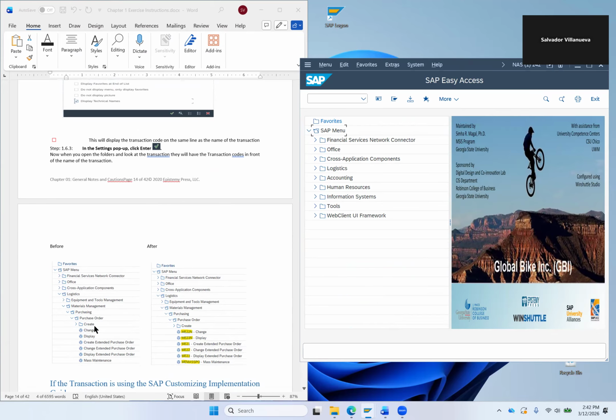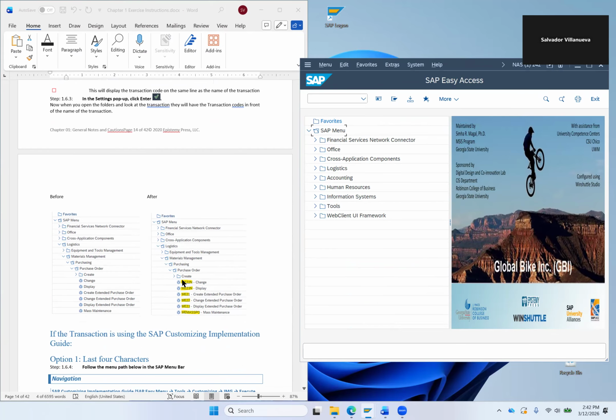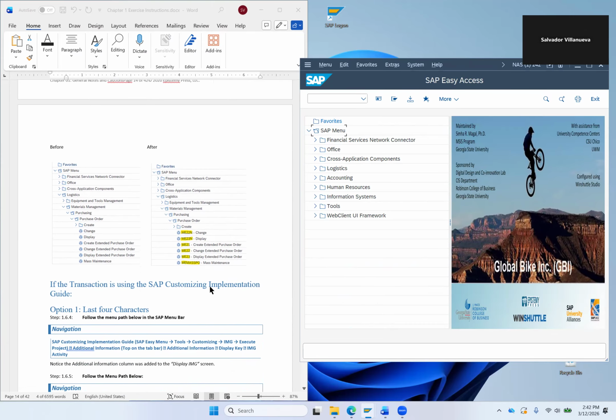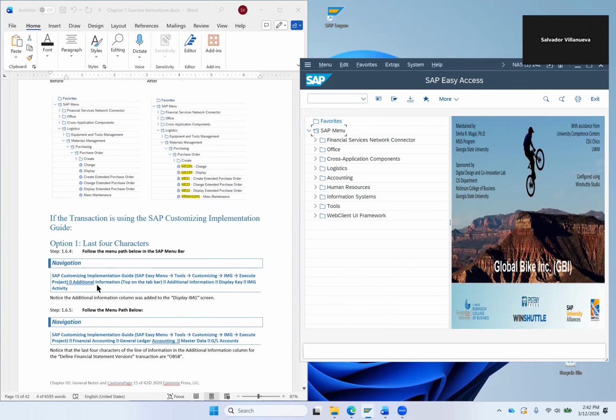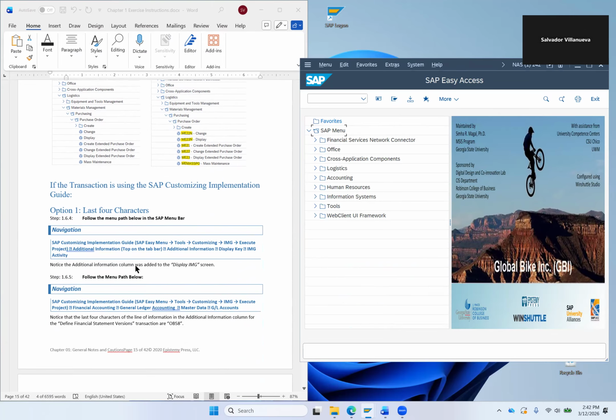So now it's saying that before we had this here, and after it's going to display the technical names also. All right, let's go down. So now we're going to follow this customization path. So if you guys remember, we can either follow this whole file path. So let's just do it the long way first.